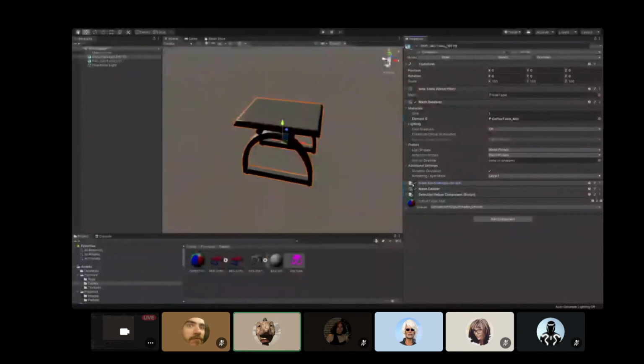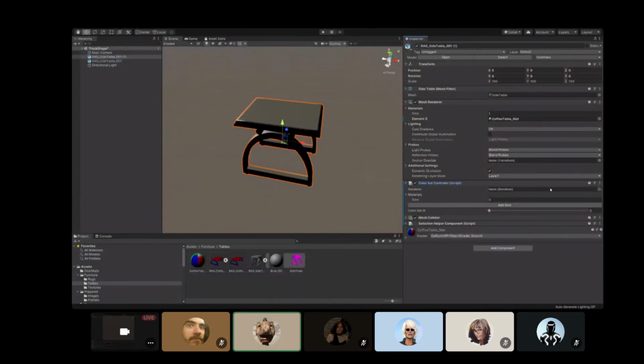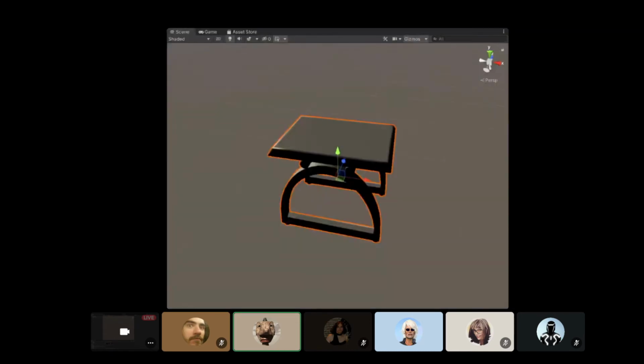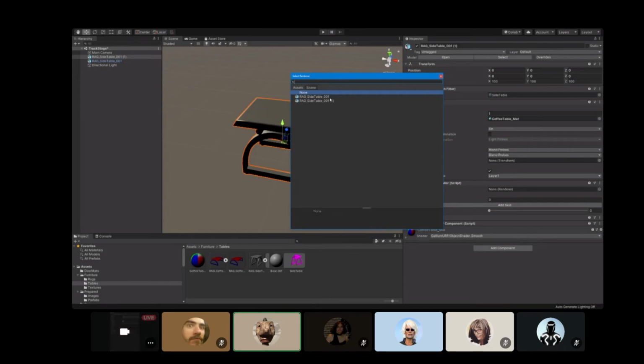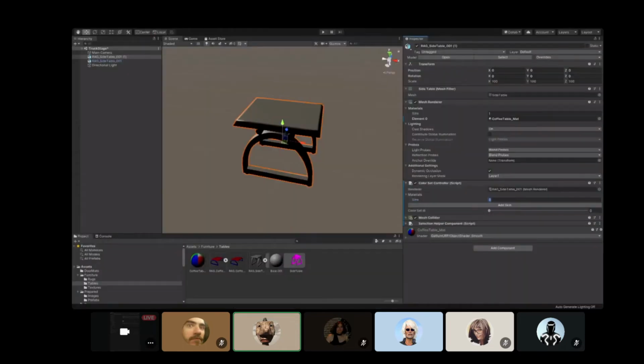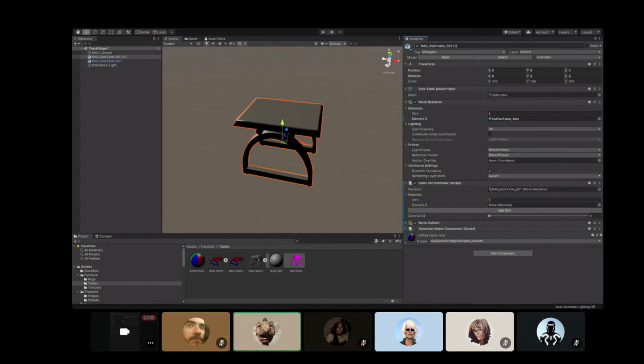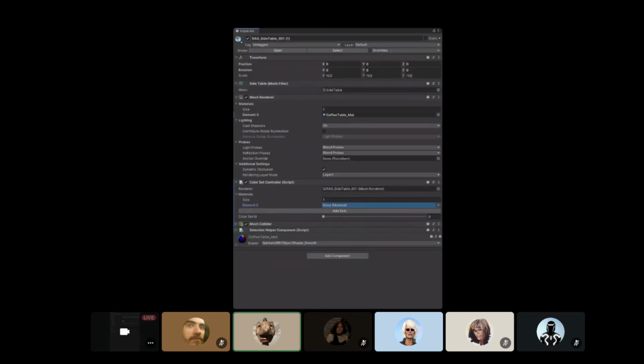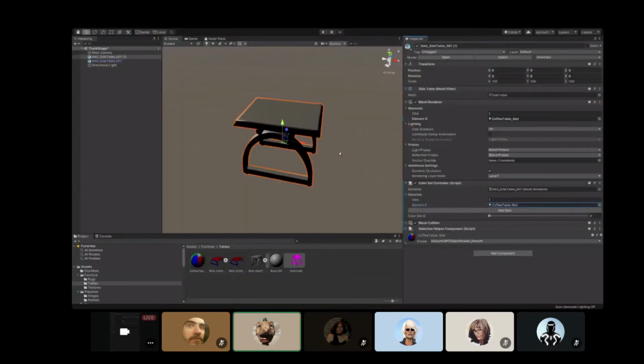So back up to the color set controller, we have to put in the renderer, what model we're working in. And right now we're working on the 001. Not sure what that other thingy is up there. I don't think you're seeing what I'm seeing, but it doesn't matter. So now you are. Set the material size to 1. And that looks good. And then the material, which will be our coffee table thingy. All right.